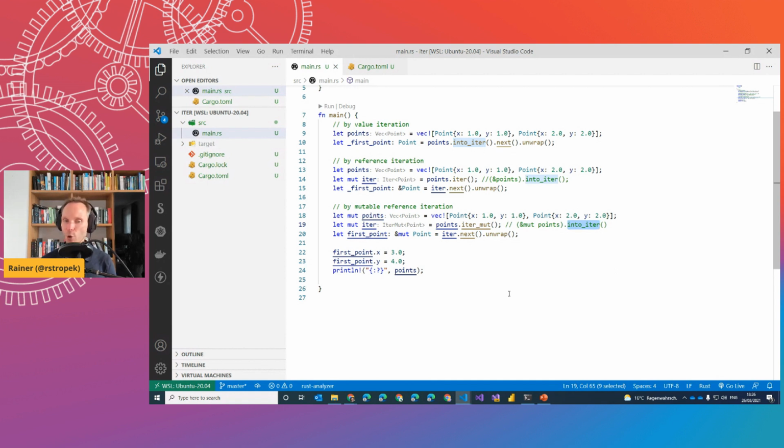If you want to make your code a little bit easier to read, then use the iter function if you want to iterate by reference, or the iter_mut function if you want to iterate by mutable reference. Nice. Breathe in, breathe out, new topic.